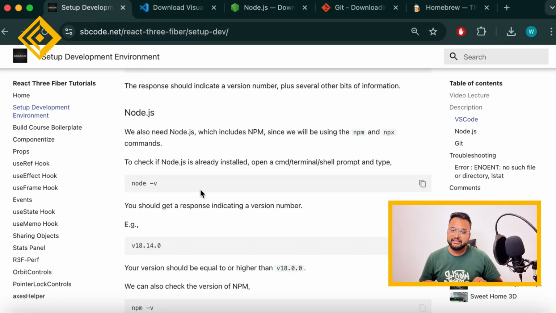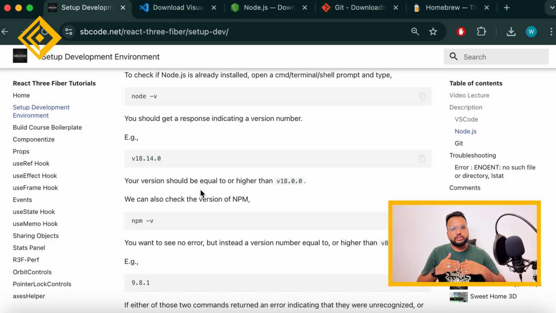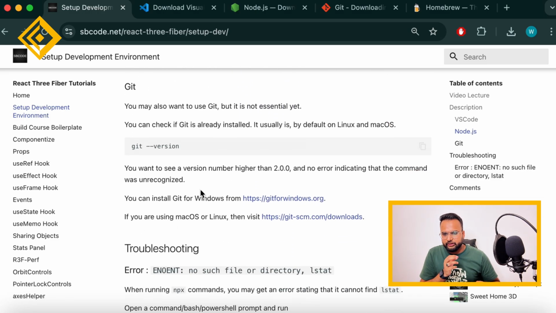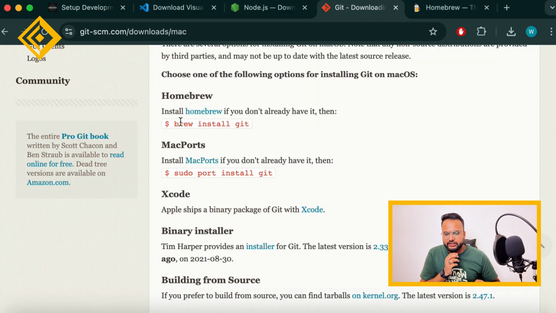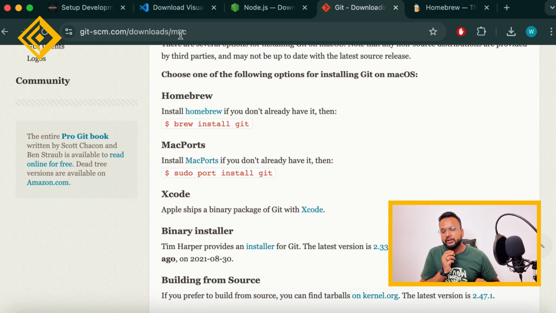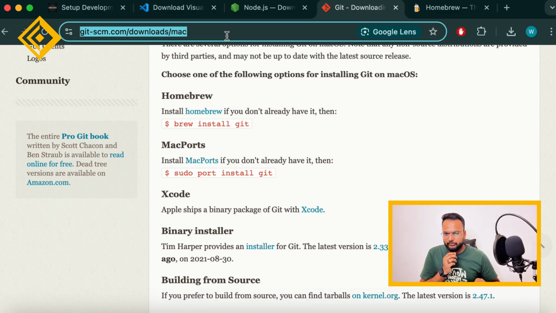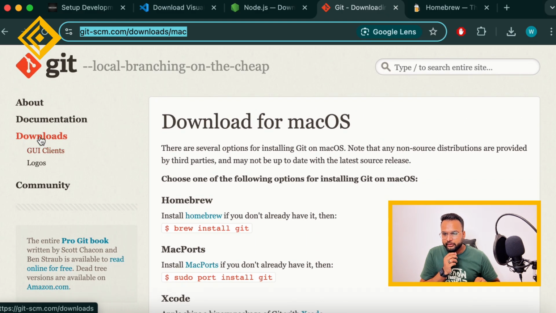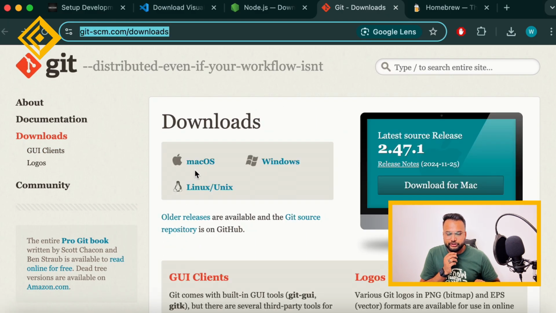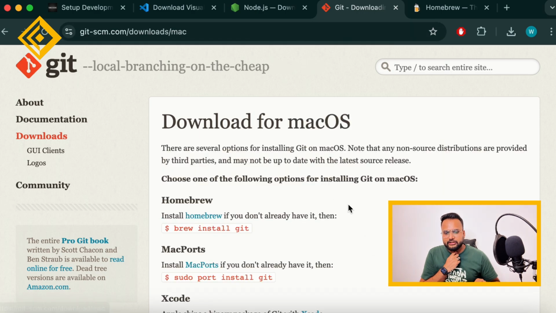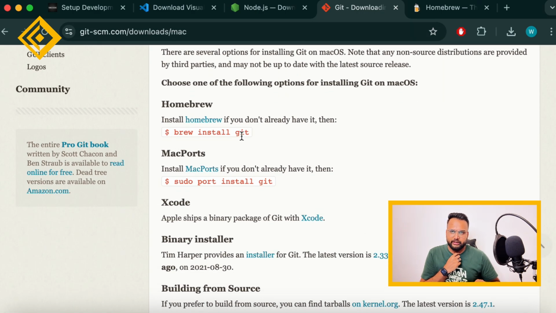Lastly, if you are working on a project, you will need Git and GitHub as well, to push your code to GitHub or to save a copy of your code there. For the installation of Git, you have to go to git-scm.com/downloads, and this is for Mac. If you go to downloads, you can choose Mac, Windows, or Linux. In my case, it's Mac. Just click on Mac, brew install git. From the terminal, you have to give this command.